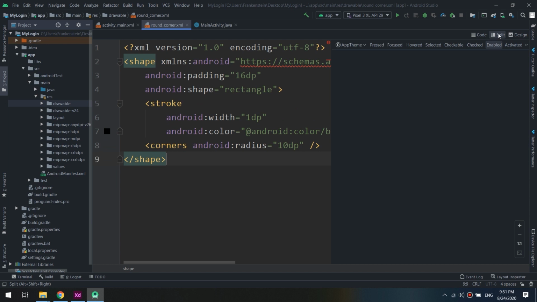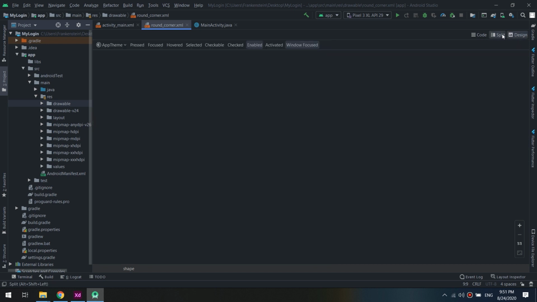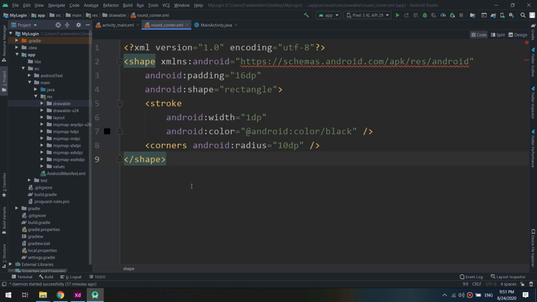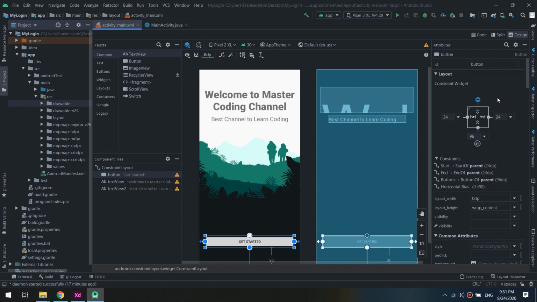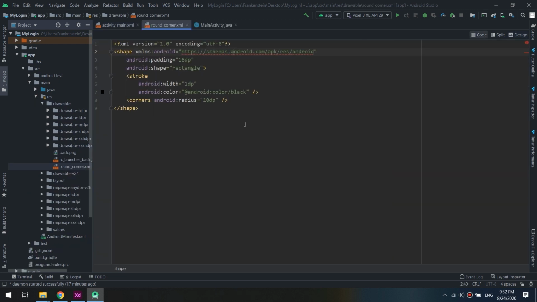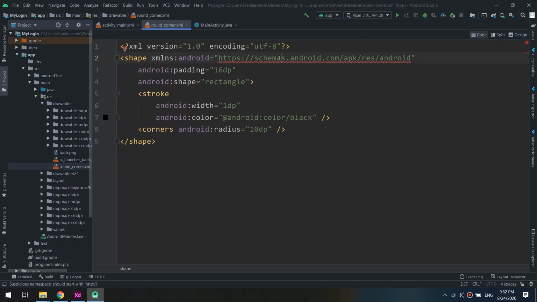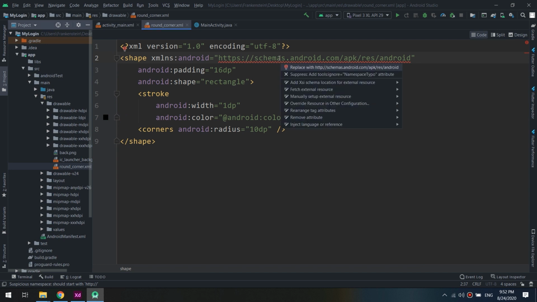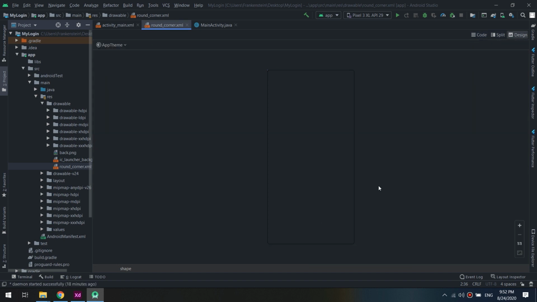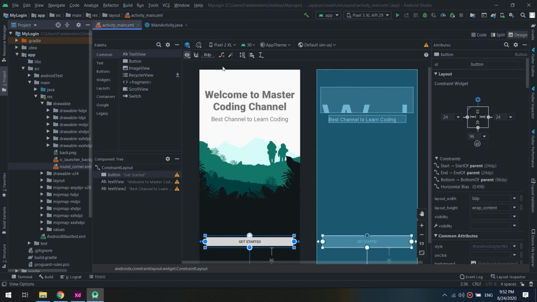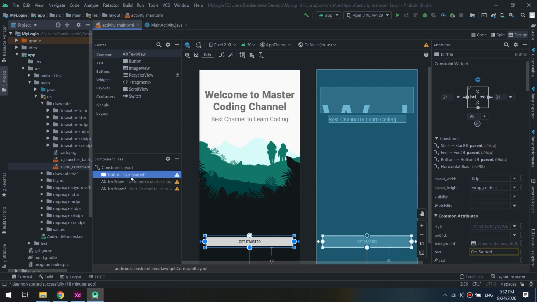Now, I have created a shape in the drawable folder called round_corner, and I pasted this code. Just copy and paste it. No need to understand it, because in the previous videos I have lectured and made a video about how to make and customize the background for the buttons and the other widgets.